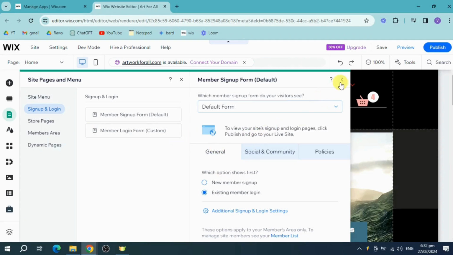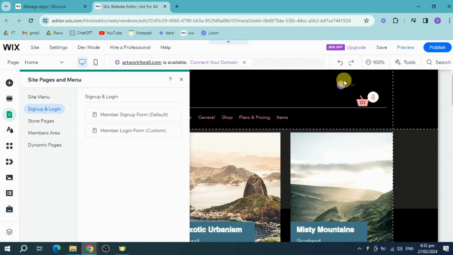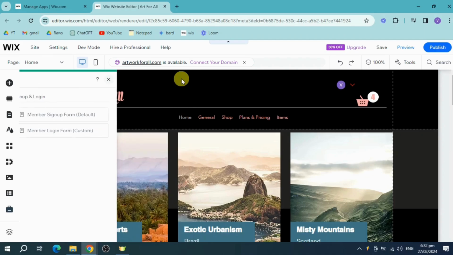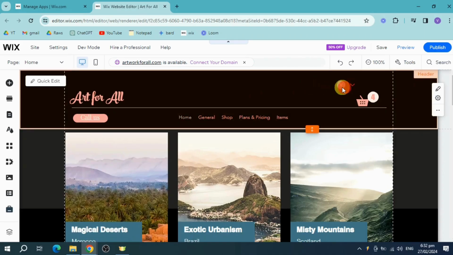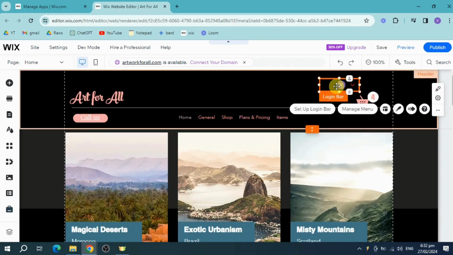Now, if you want to disable this feature, what you can do is delete this login bar right here. Just click on the login bar and then click on the delete button on your keyboard.